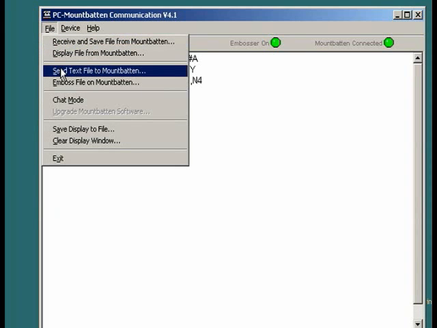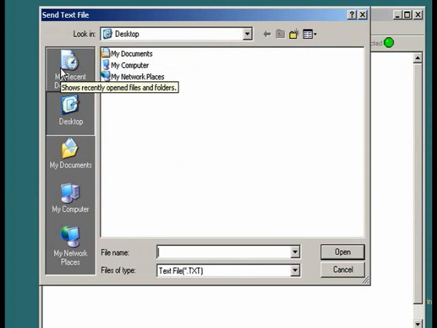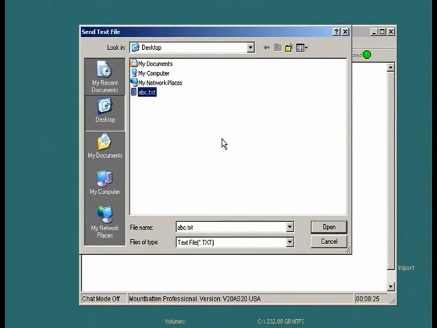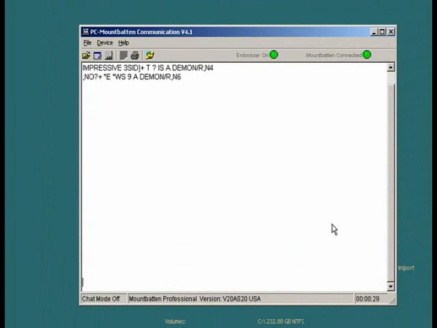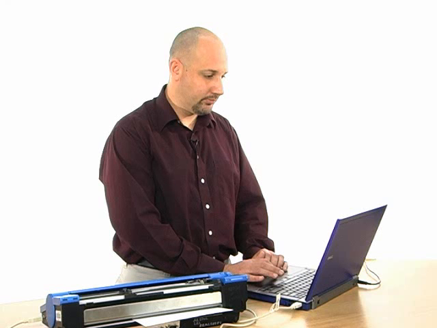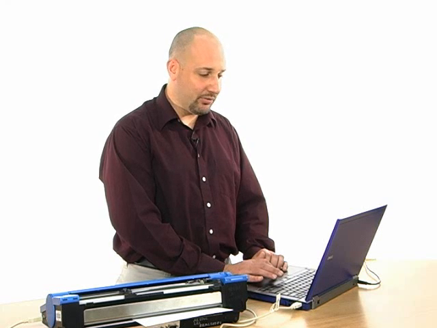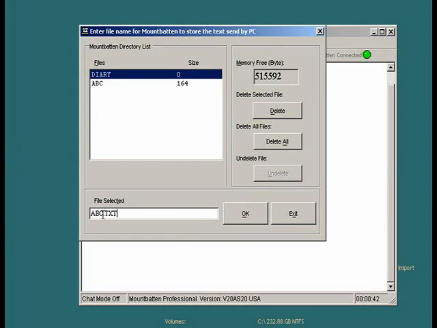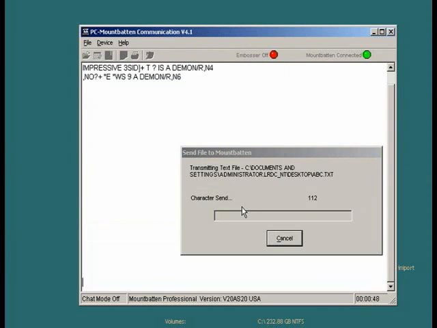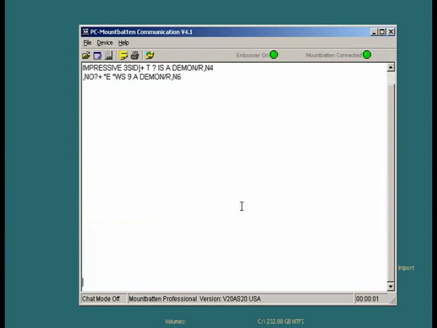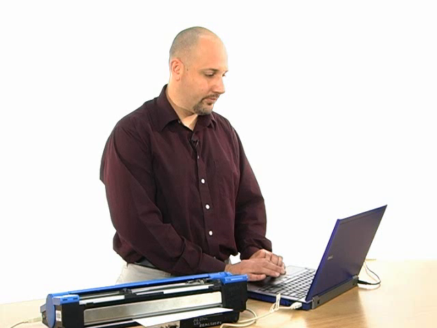If I choose Send Text File to Mountbatten, it allows us to select a file from our computer and send it to the Mountbatten. We can rename that file if we want to. So I could, for example, call that ABC2 and hit OK. And it sends it into the memory of the Mountbatten.